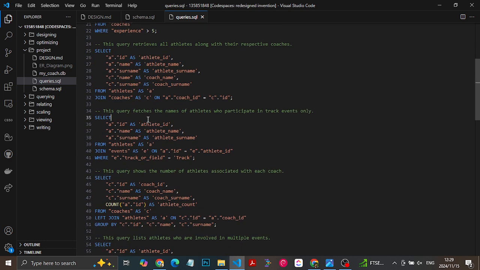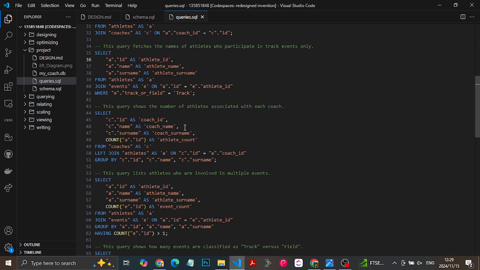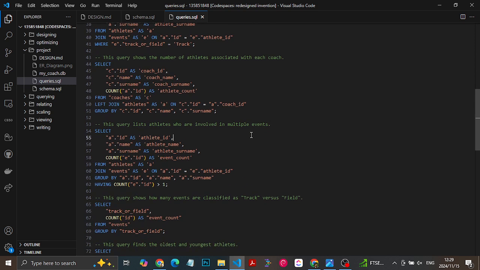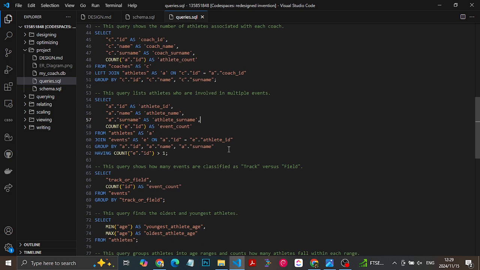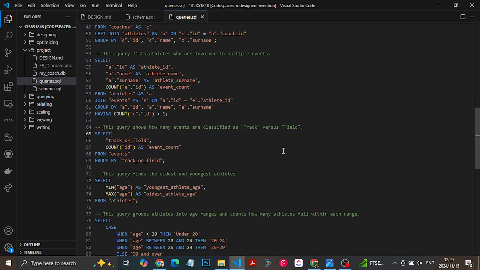The next query fetches the names of athletes who participate only in the track events, and then the next query shows the number of athletes associated with each coach. The following query lists athletes who are involved in multiple events, such as 100 meter, 200 meter, which is more than one event. And then the next query shows how many events are classified as track or field, so we get to see how many there are.